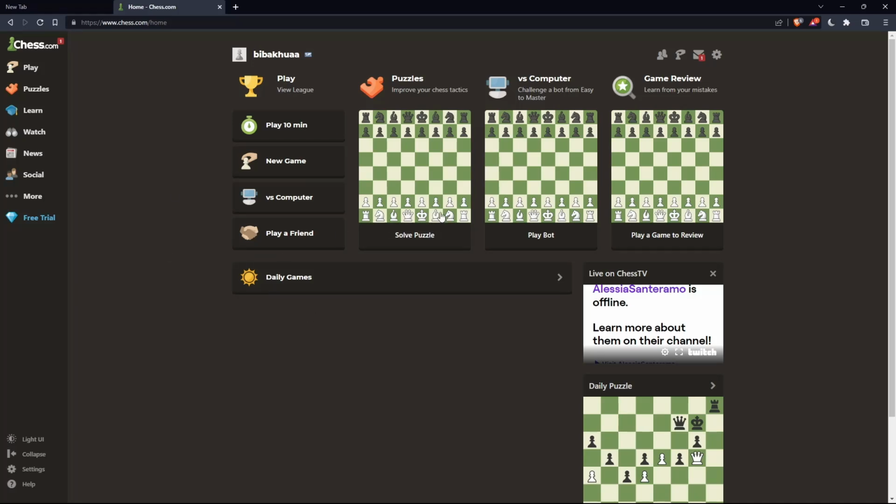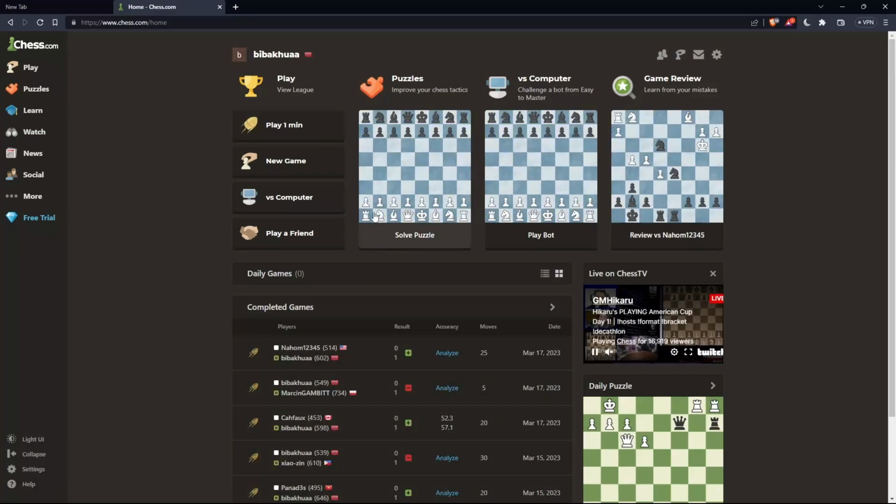So once you're logged into your account or you just created your account, you'll find yourself here on the home screen, or the main screen, of chess.com. So as we said in the beginning, you would like to undo a move on chess.com. Of course, if you want to do that, there are two options.